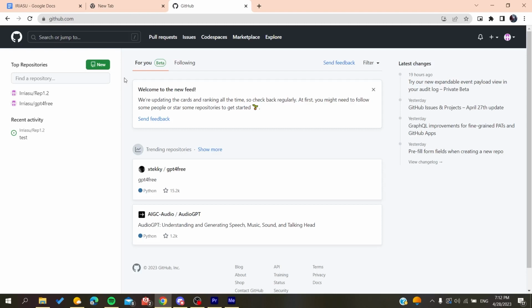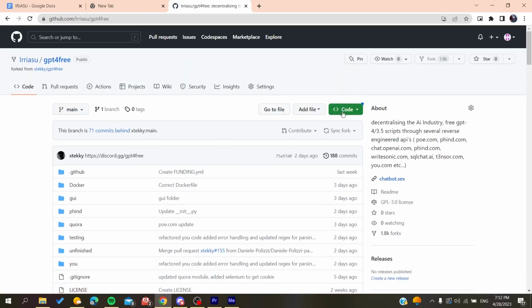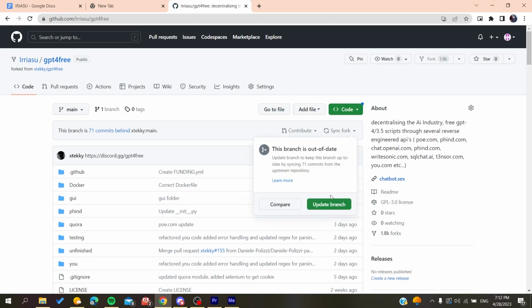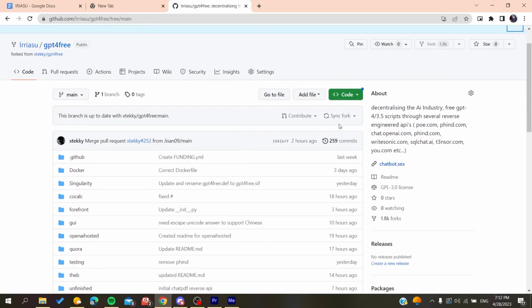And now after you log into your account, you will need to go to the repository that you have forked. So I'm going to click on my repository here, and here we will find sync fork. So basically all you need to do is click on sync fork, and here you will click on update branch, and then you will have your fork made up to date, and you will have updated your fork on GitHub.